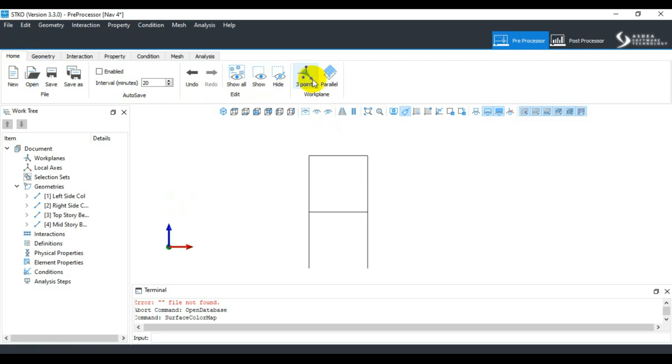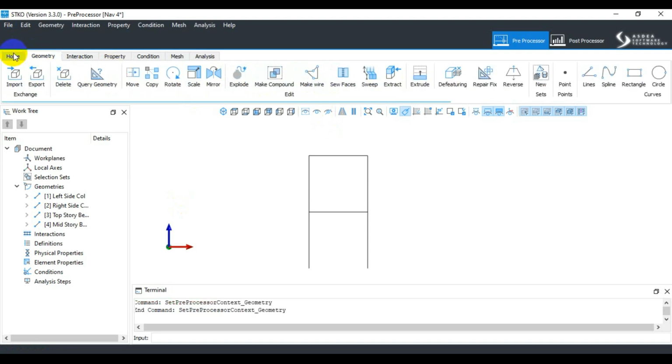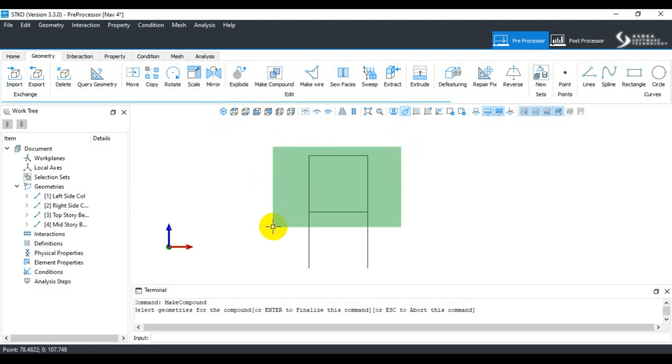This one is explained in a very detailed option, and now I should switch to the geometry, and in the geometry I will discuss everything that I'm trying to do here. These are for the exchange, these are for the query geometry. Delete options, move, copy, rotate, scale, mirror, explode, everything that we are using here. We cannot explode it here because we have a single file only. If we want to make a compound, we can now do it, and if we select it, we can explode it here. These are the options that I'm going to switch into in the next video.